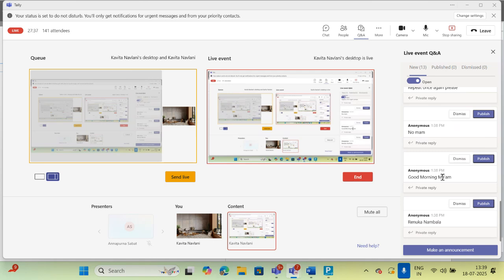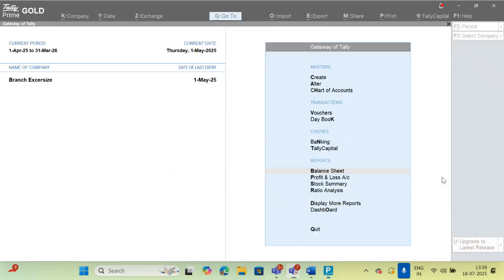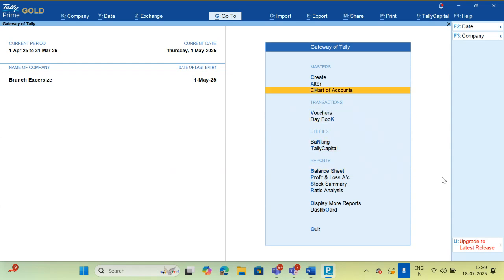Fine. So we are moving ahead. Today's feature: today I'm going to give you the understanding on cost center and cost category. Cost center and cost category. Now what is it? Cost center is used for the costing purpose.